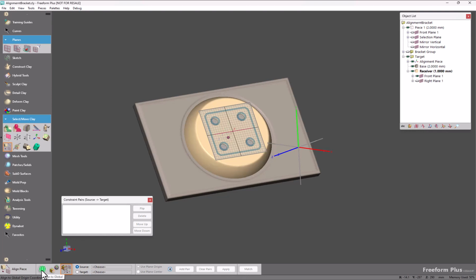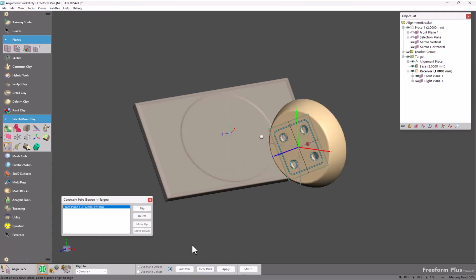We now have modes, and the first one is Align to Global. This is the original mode. Your active piece is going to be the piece that is moving. You can select any type of object for alignment, such as planes, curves, annotation points. And you get the preview around the global origin. You can create your pair, and of course, create additional constraint pairs in order to refine your alignment. And this is the same workflow that has been used in the past.